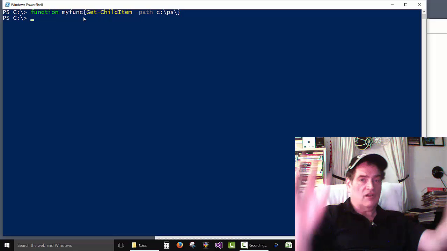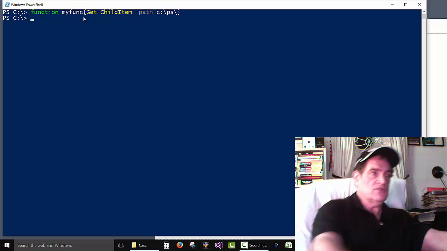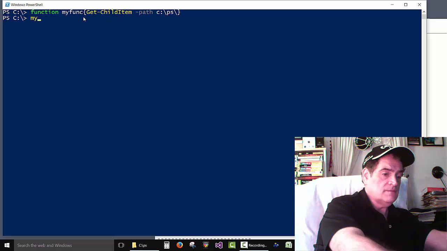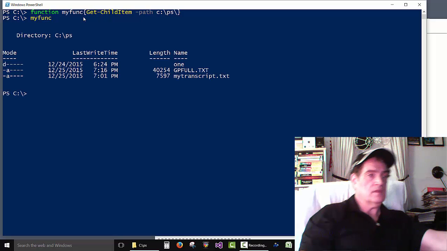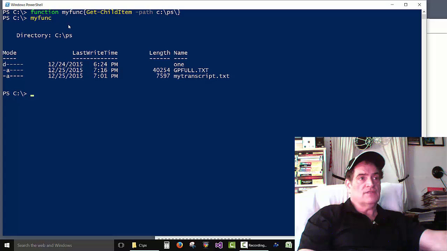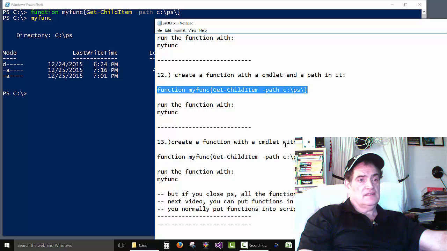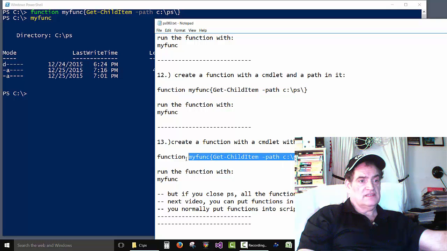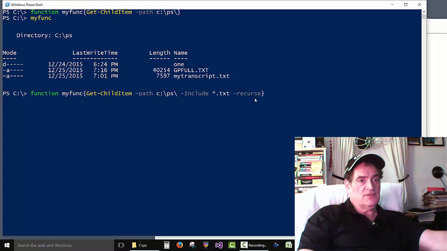We call the function, or we run it, by just using the name. This is the name of the function. And then this is the other one. This is the last one here. So this is the one I tried to put into the alias. It wouldn't let me put it inside of an alias. But I can put it inside of a function and then use that one name to run it.